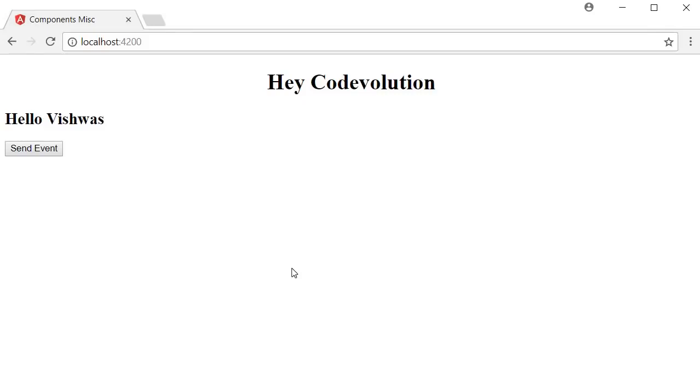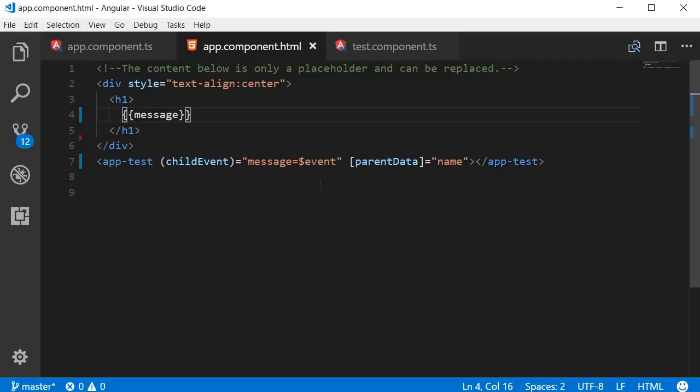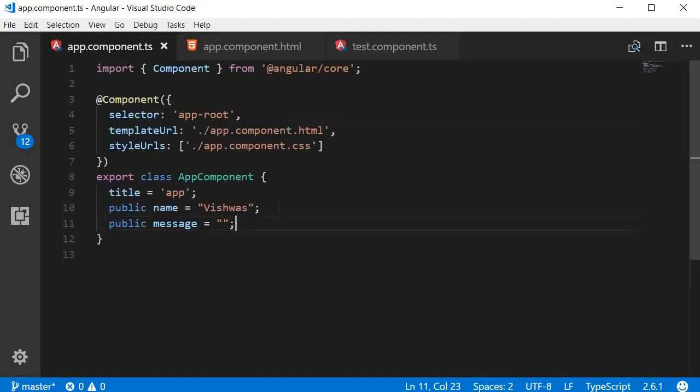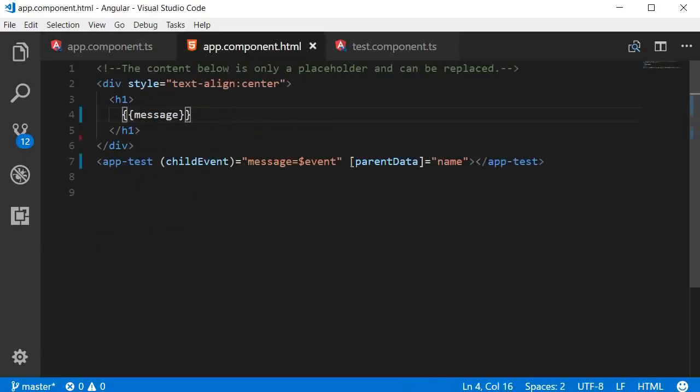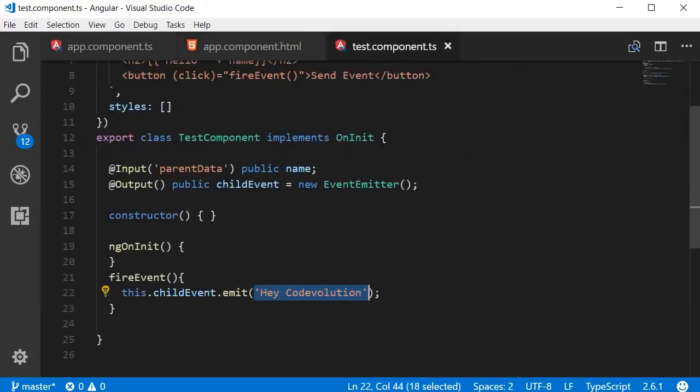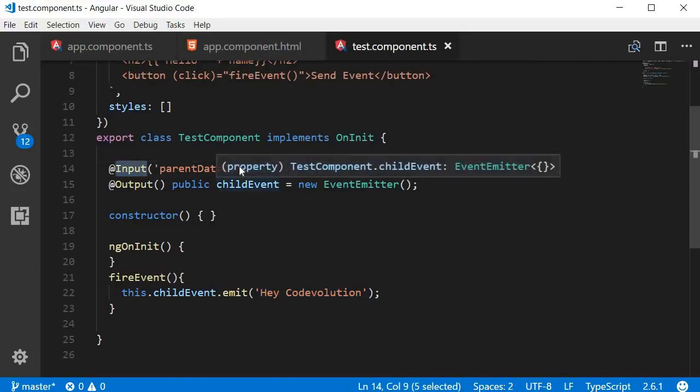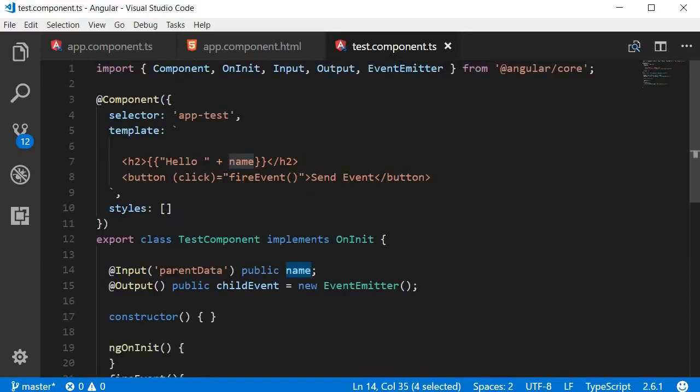Alright, let me quickly summarize so that you get a better understanding. Now to send data from the parent to the child, in the parent component, declare a property and then bind it to the child selector. Parent data is equal to name. In the child component, declare another property with the input decorator. You can use either the same name or an alias. You can then bind that property in the child component template.